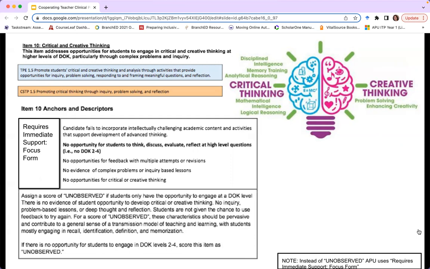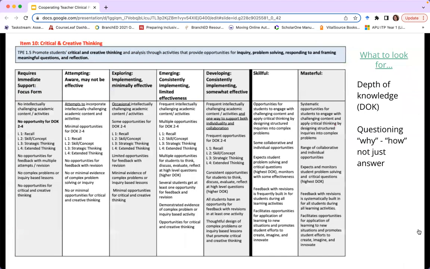In other words, no DOK 2 to 4. No opportunities for feedback and multiple attempts or revisions. No evidence of complex problems or inquiry-based lessons. No opportunities for critical or creative thinking. For item 10, we are looking for depth of knowledge, DOK levels 2 through 4, and questioning why, how, not just the answer.